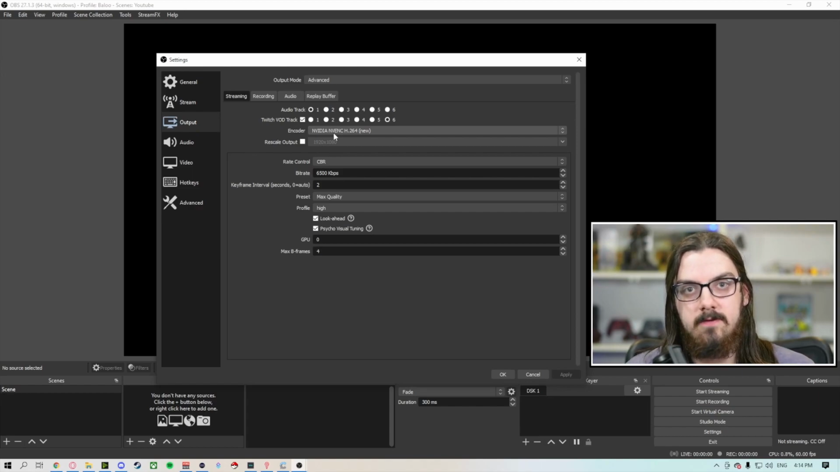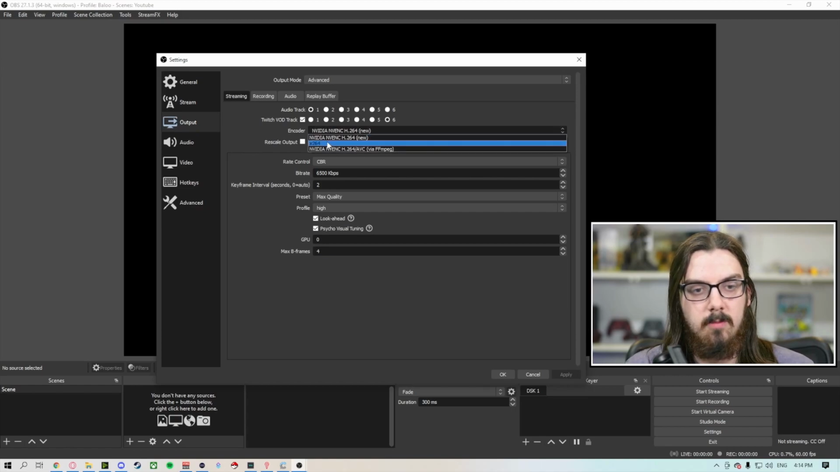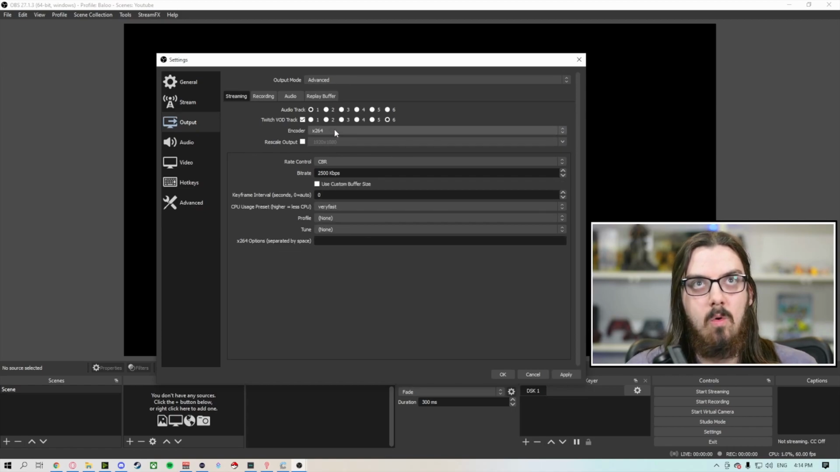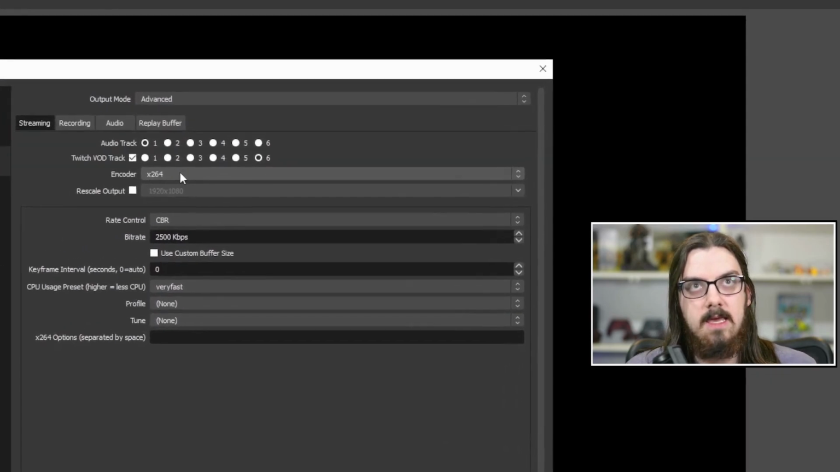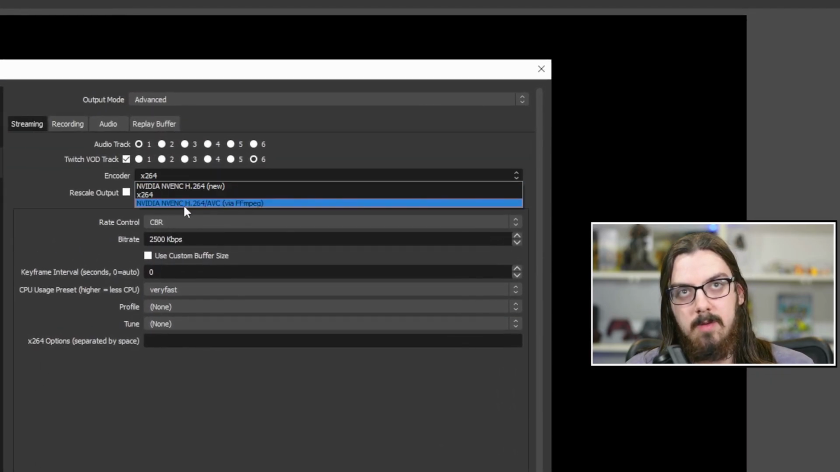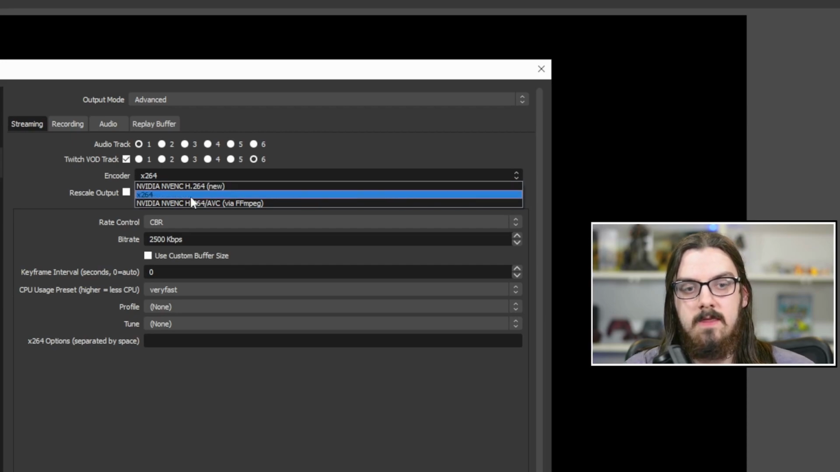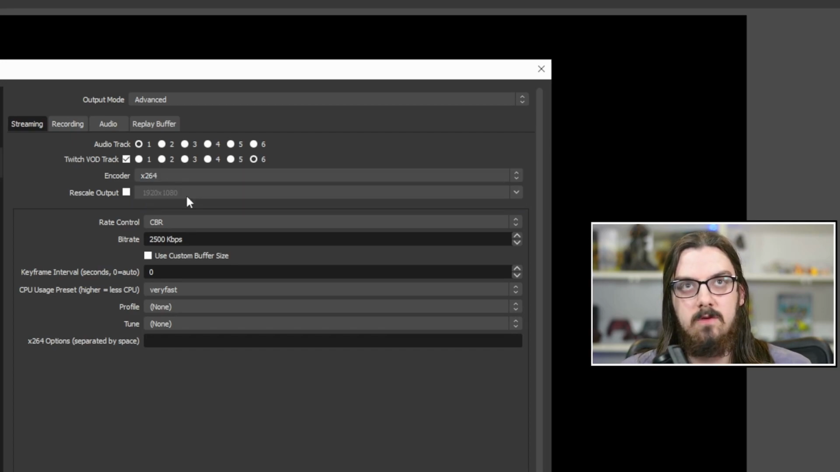The alternative to the NVIDIA NVENC is the X264. We can open this menu here. You can see X264. Or if you are running an AMD card, it will appear in this list as well, but there's a version for your AMD cards. Now, the order that you're going to want to use these is your NVIDIA NVENC H264 new, the X264, and then AMD. So you might have to try to see what works best for you, but the X264 is your CPU, your processor doing the encoding.